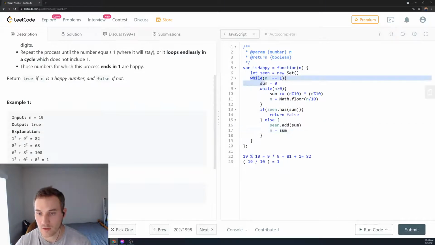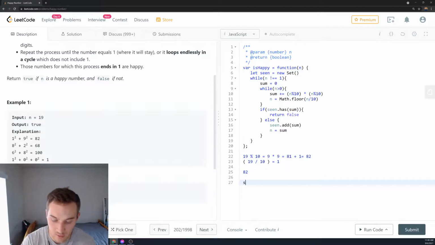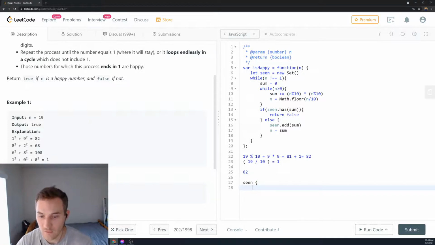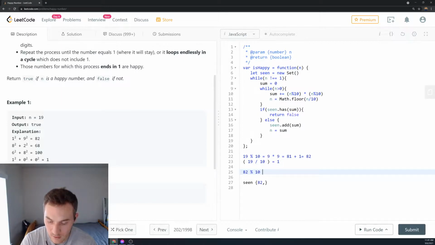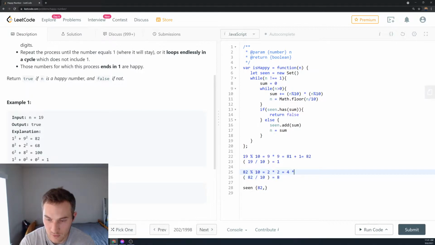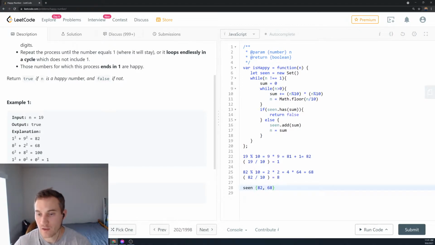So on the next cycle, when we go through another loop, we actually replace 19 by 82, right? So in the next iteration we have 82, and in our seen set we have 82 already, and we're going to keep going. When we get 82, it's the same thing. We say sum is 0, take 82 modulo 10, and we get 2 times 2, which is 4, and then we divide 82 by 10 and floor it. So we got 8, and 8 squared is 64, so we'll get 68. And then we add 68 to our set. And if at any time we hit the same number, we know we're in some type of cycle.